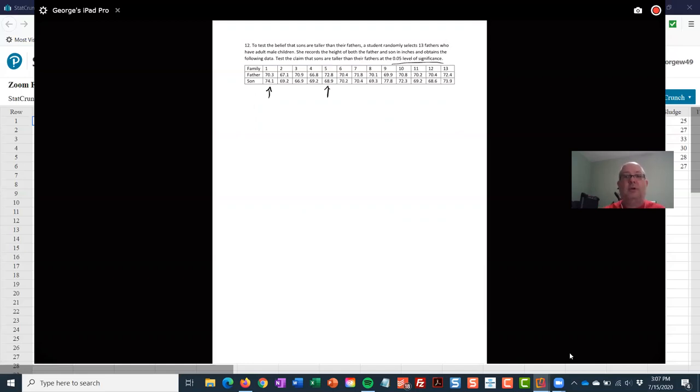They're paired together. In step one, population one, I'm going to let that be sons, because in the claim, sons are taller than their fathers, sons are mentioned first. The null hypothesis is that the mean difference is equal to zero. The alternate hypothesis, what sign should we use here? Well, we're saying that sons are taller than fathers. That means they have greater height. This is going to be greater than zero.